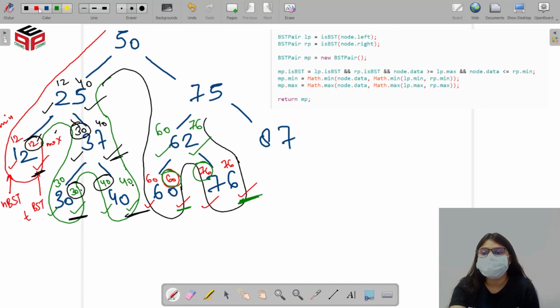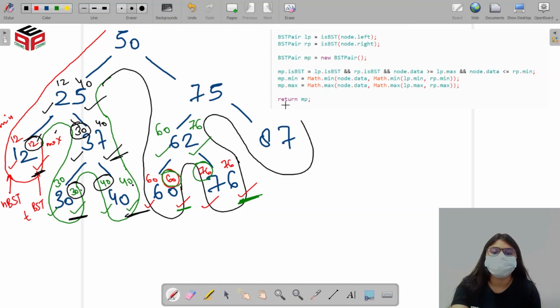So now we come to the post order of 87. Now we are here. 87 is also a leaf node. So yes, it is a BST as a node. Yes, it is a BST as a tree. Its minimum value is 87 and maximum value is also 87.